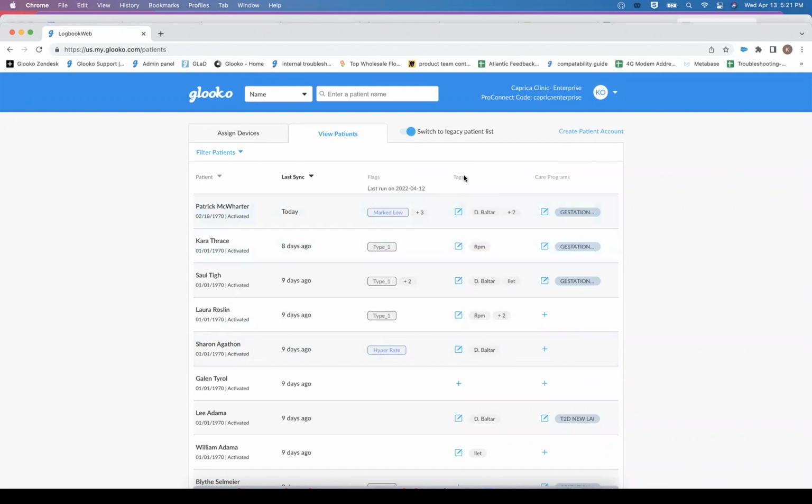And I want to highlight this tag functionality for you briefly, because tags are a really great way to add details about your patient population so that you can filter within the billing report. So for example, if I click on this little square with a pencil in it, I can add RPM as a tag to this patient's account. So when I'm in our billing report, I can filter by that. You can create multiple tags for a patient. So you could have doctor name, you could have clinic name, and an RPM care program if you want.